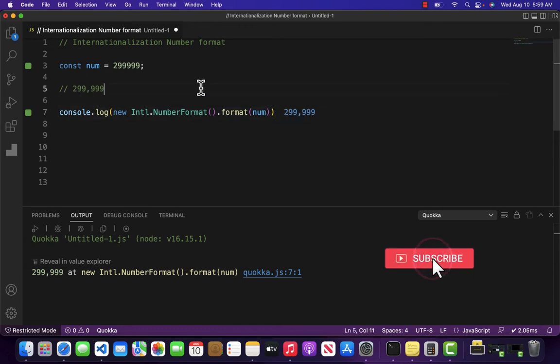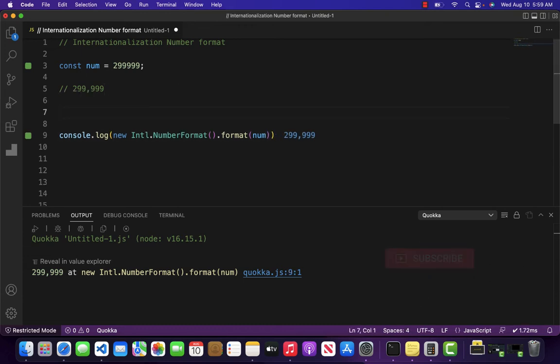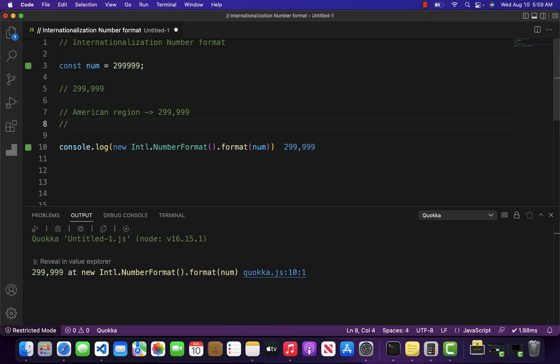But the thing is, for example, if we want to format our number with respect to the region, inside the American region, the number formatting would be something like this, 299,999. But in the European region, the number formatting would be something like this, 299.999. So if we want to implement the formatting with respect to the region, how can we do that? Well, that is very simple.